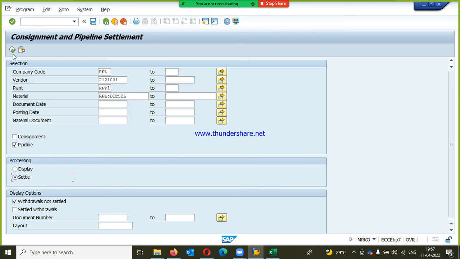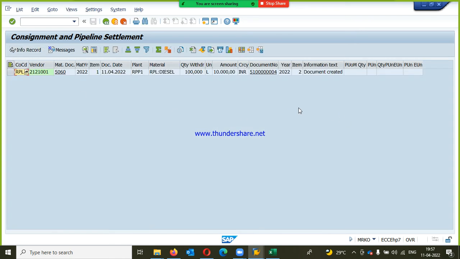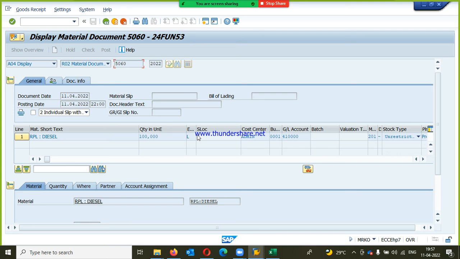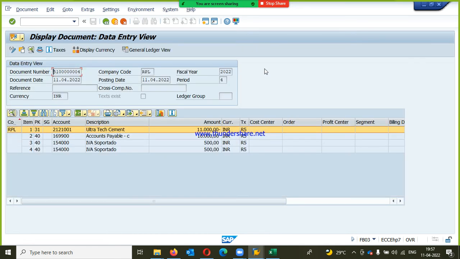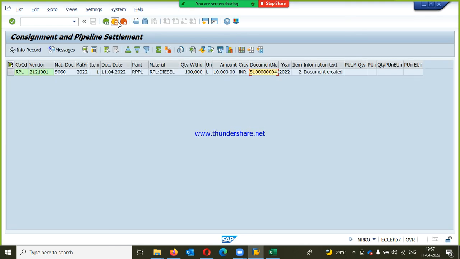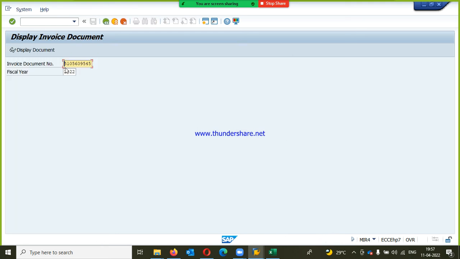Client settle. Let me check. Now it is showing. Okay, correct. Document has been created. This is GR, 100 liters diesel, and this is the invoice document number. If you want to see further details, go with the T code MIR4. This is a document.